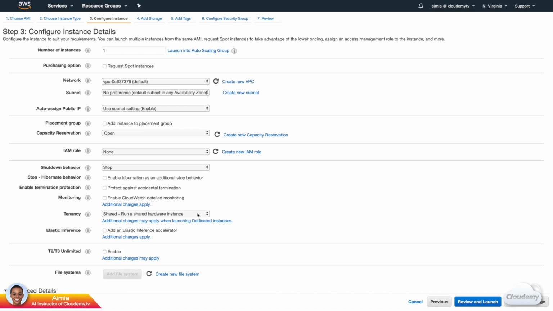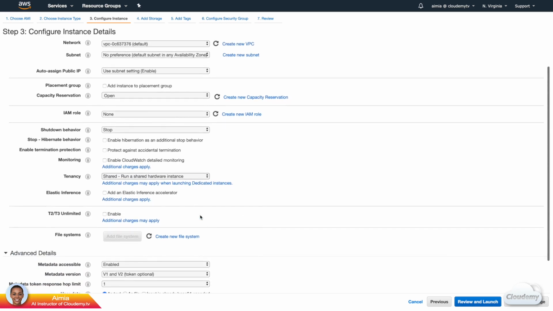We can launch EC2 instances onto a multi-tenancy host using shared hardware, or launch instances onto a single tenancy host using dedicated instance or dedicated host. We choose shared hardware for the instance. Keep the other options as default.